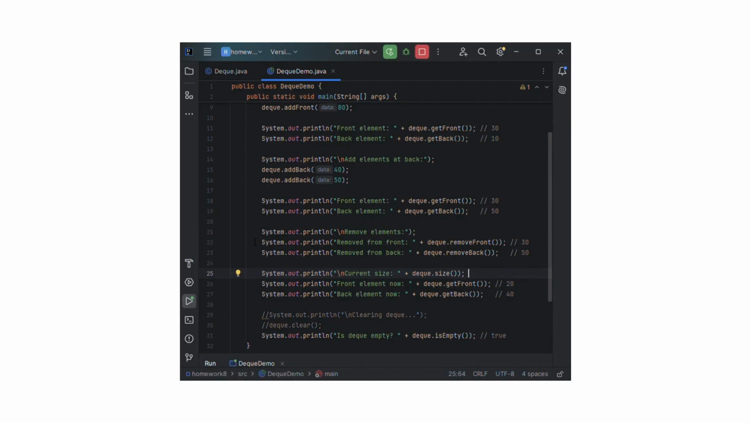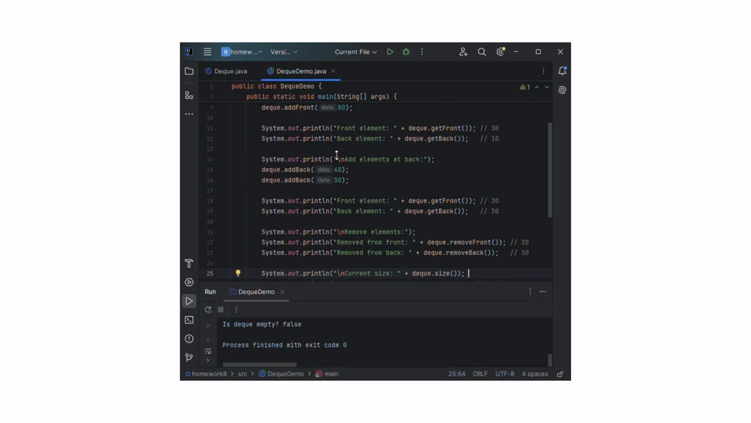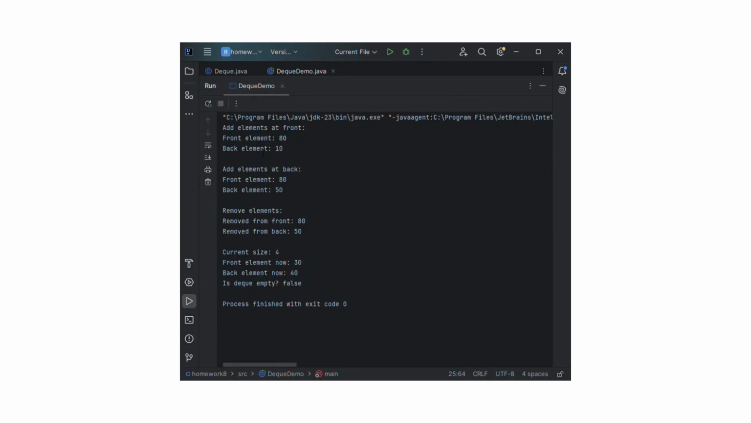Okay, now something has changed. Our front element is 80 now, and front element 80. Remove from front 80. Current size is 4, and our deque is not empty now because I have deleted the clear method.